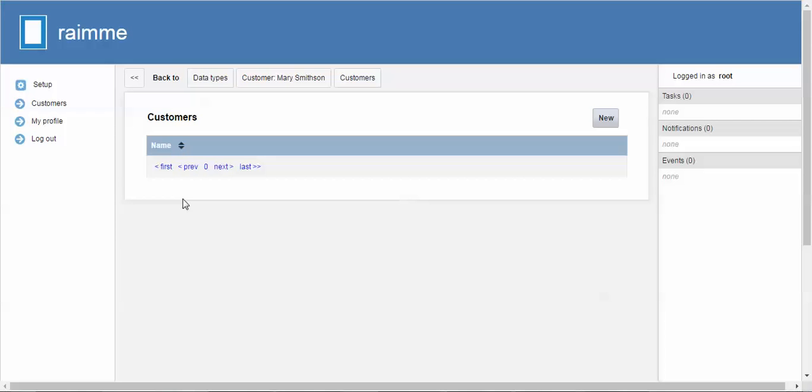So this summarizes the first part of our tutorial, where we have created a very simple object. And please visit www.raimme.com for more information, tutorials and videos. And in the second part of our tutorial we will learn how to add more objects and create relationships between them.